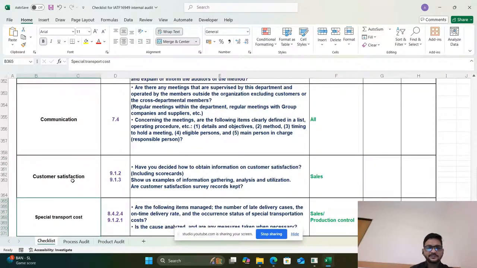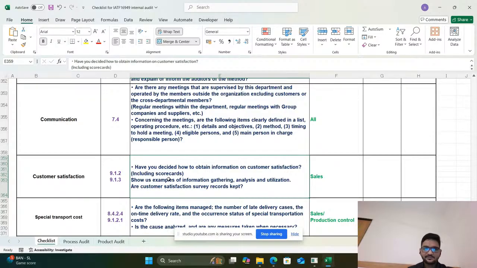Next is customer satisfaction, that is 9.1.2 and 9.1.3. Have you decided how to obtain information on customer satisfaction? Meaning a customer scorecard or customer satisfaction survey sheet. Do you have records? That we need to show.